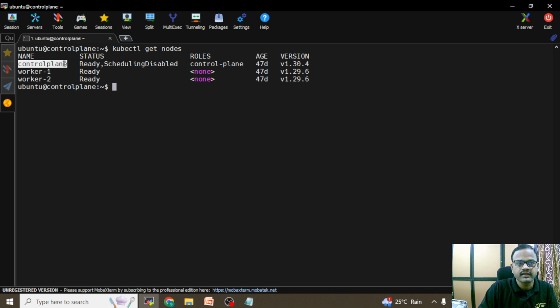The control plane has successfully upgraded to the next minor version, like from version 1.29 to version 1.30. Now what's the next step? We have to upgrade the worker nodes. We have 2 worker nodes. Let's upgrade them one by one.